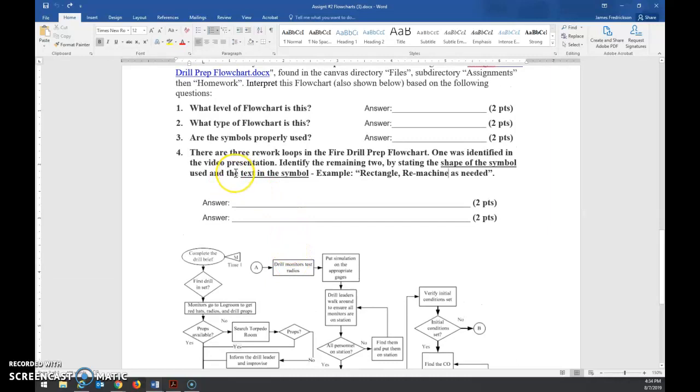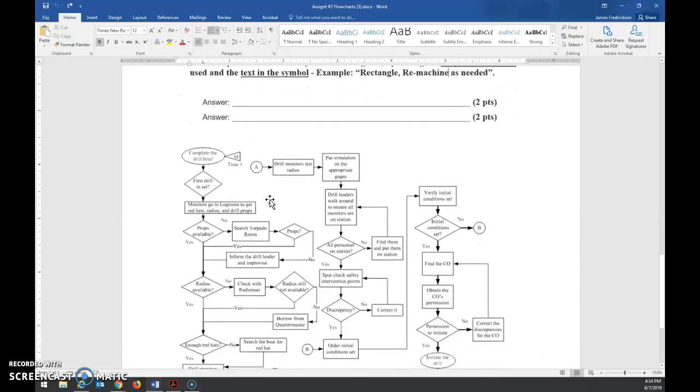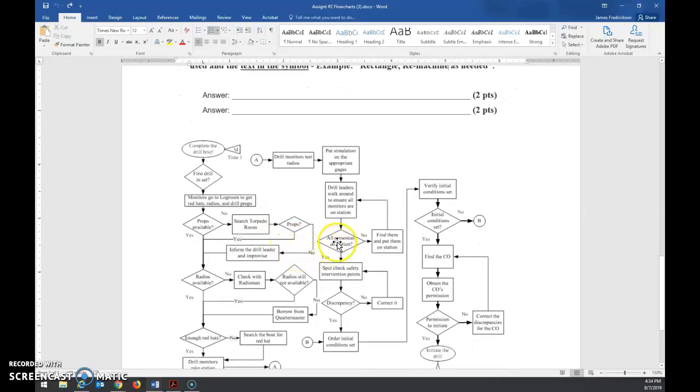Okay, and then last but not least is step number 4. Step number 4 is asking you to identify 2 out of the 3 rework loops in this flowchart. And a rework loop is generally attached to a diamond statement or a decision statement in the shape of a diamond.